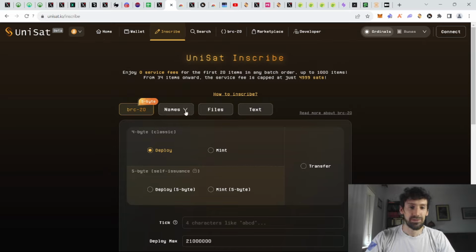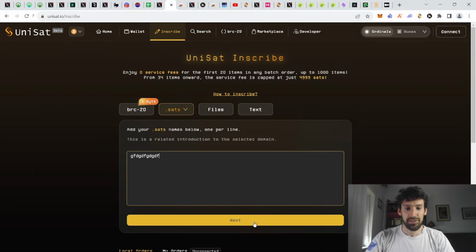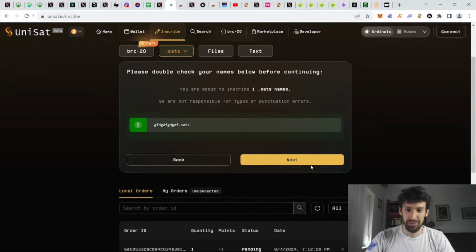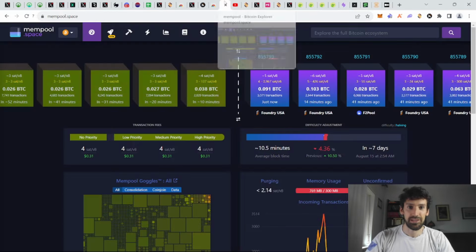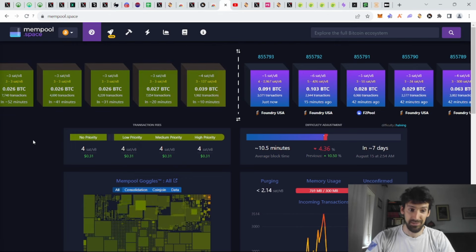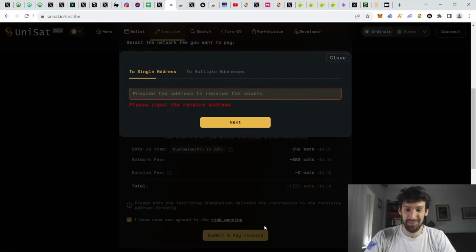So the easiest way to get some transactions in is simply to go here in the Names tab. And here you can either get your .sats name, so write literally anything that you want, press Next. Choose the amount of sats you're paying. You can even get away with the economy option because currently the fees on Bitcoin are incredibly small. So all you have to do is check this mark over here. You can see that the price is like 69 cents, which is absurd.